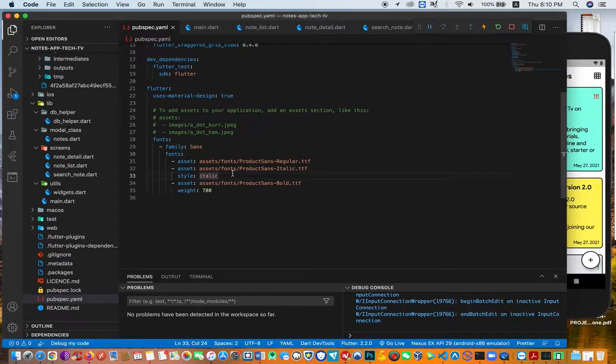Okay, good. And then we also learned how to add fonts to our application, so you can cross-check our playlist for our Flutter videos and check out how to add different fonts. We added these fonts that are called the Sans font: Sans regular, Sans italic, and Sans bold. And for the bold, we also added italic, and the weight, how bold it's going to appear, is 700.